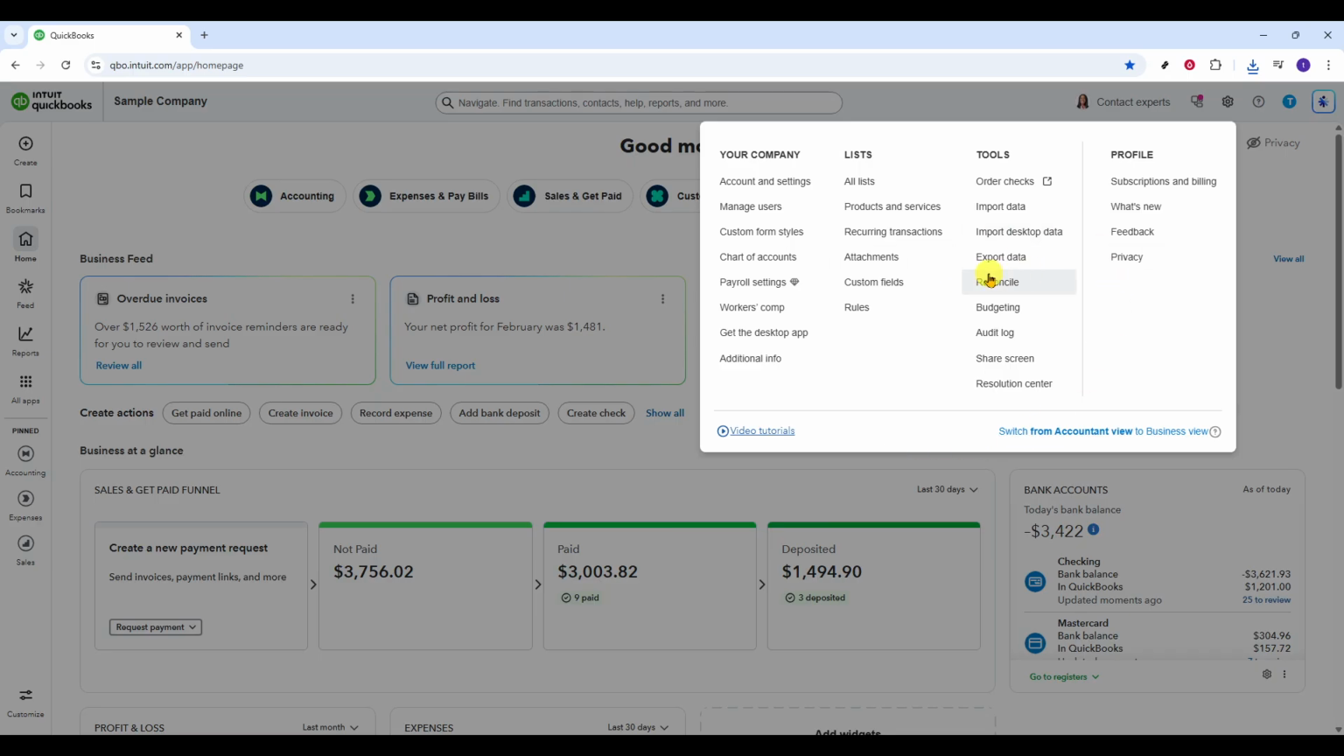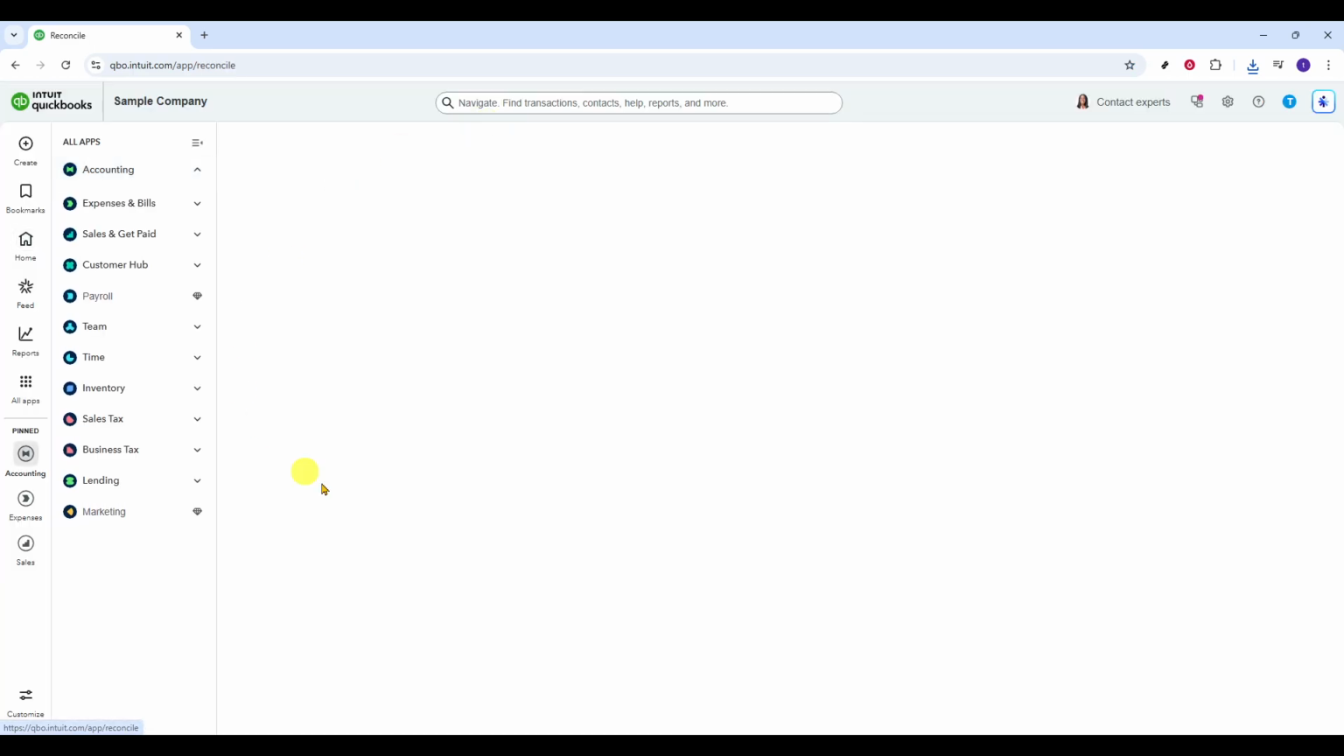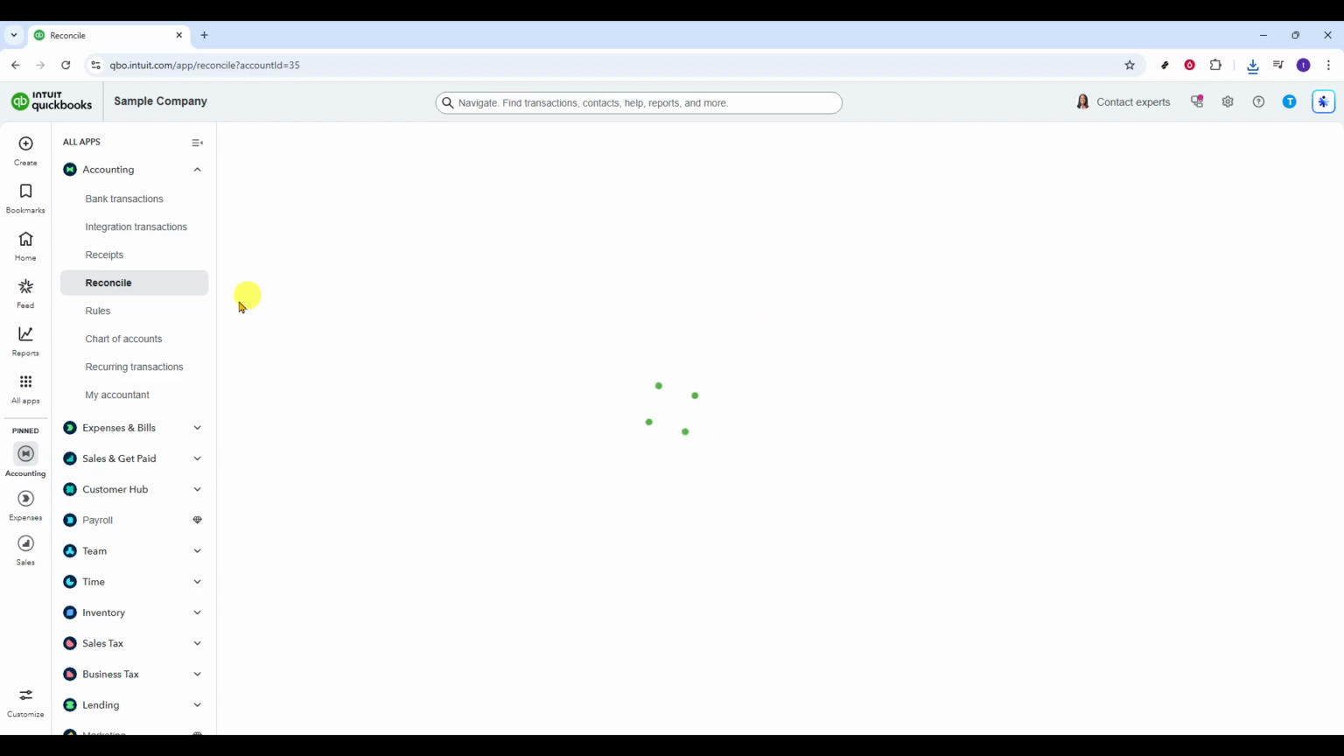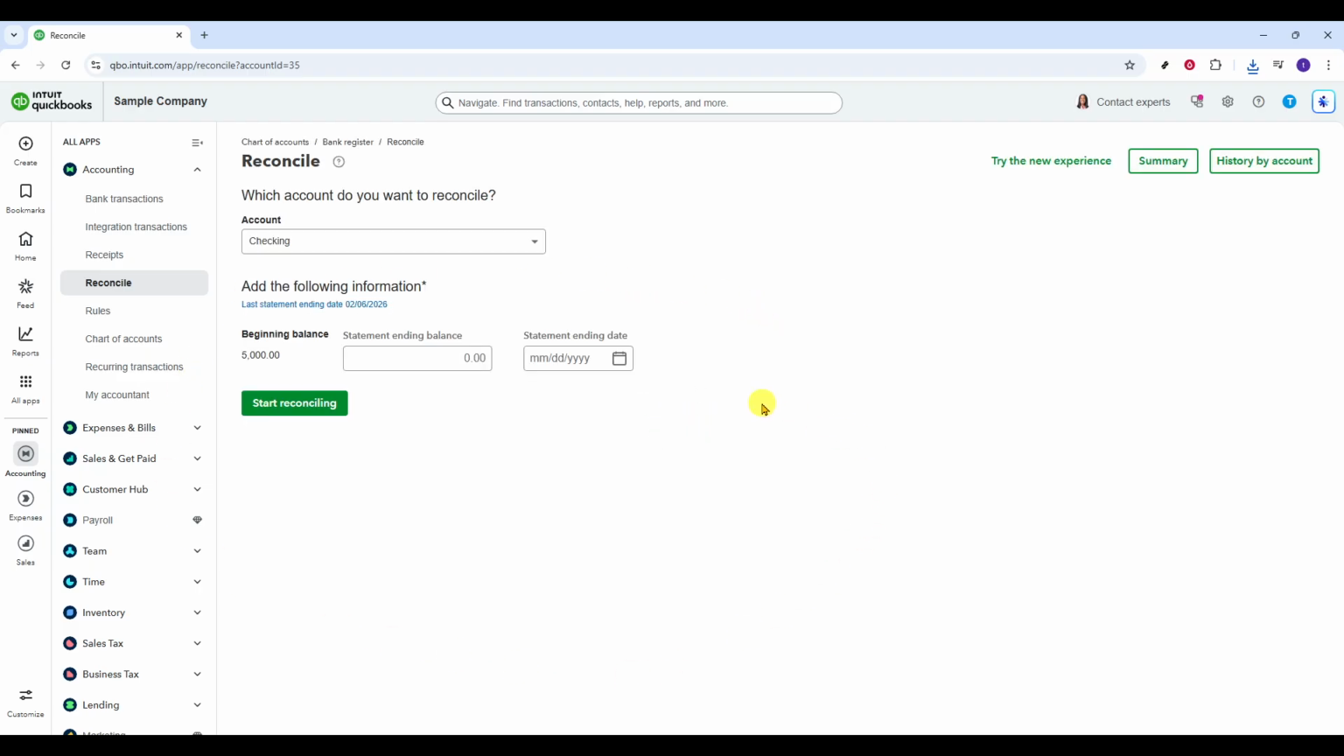This is the feature designed to compare what's in QuickBooks with what's on your bank statement, so the totals match and any differences are explained. On the reconciliation setup screen, enter the ending date from your bank statement. Using the exact statement date helps ensure you're looking at the right transactions for the period you want to fix.